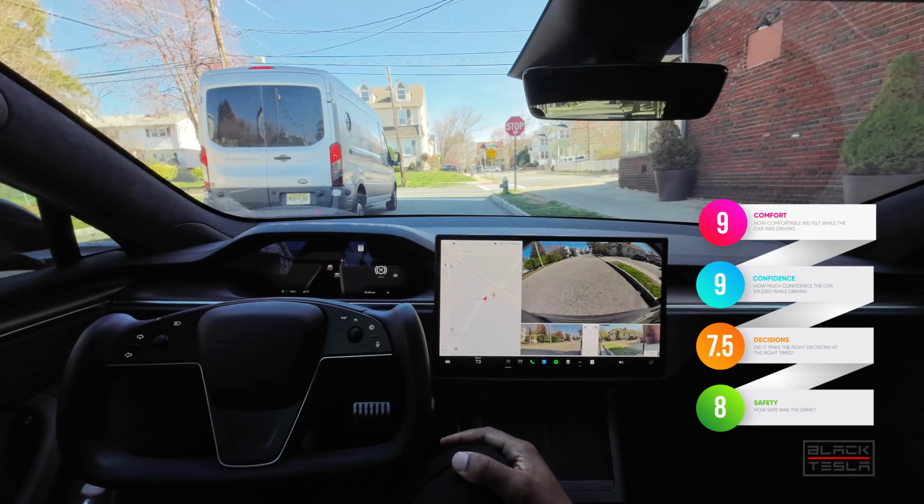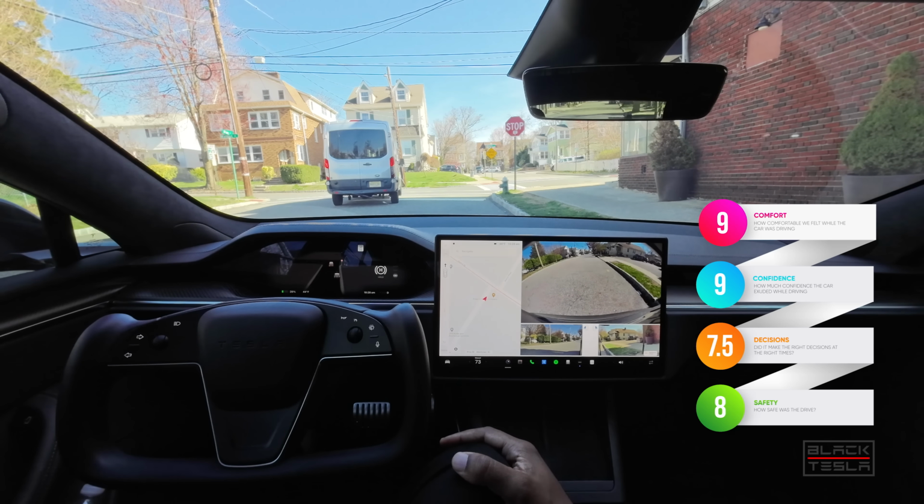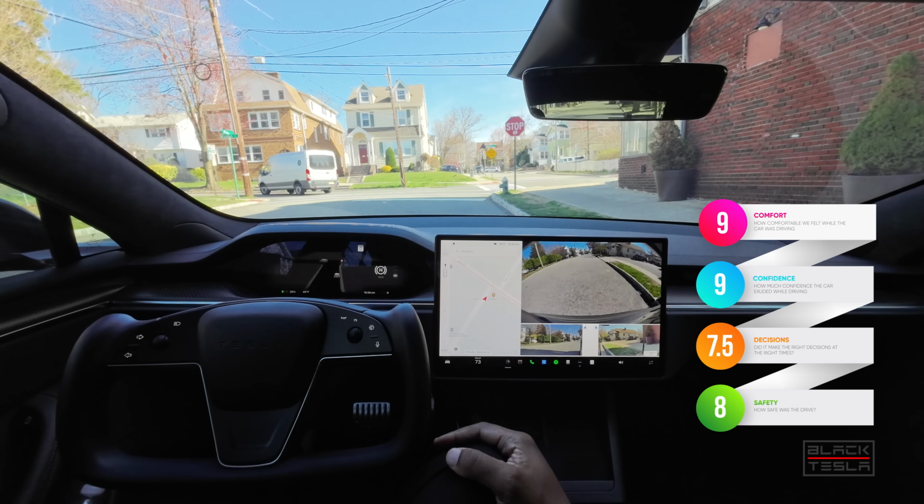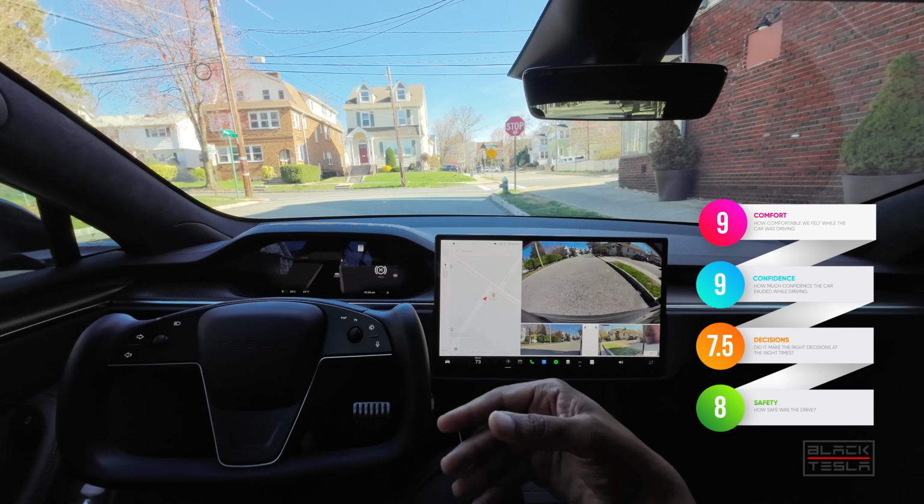So these are all things that are real world situations, real world scenarios. It could have happened in 12.3 as well. I'm not sure. We didn't have that exact same scenario. But again, this is what we're discovering as we go along.